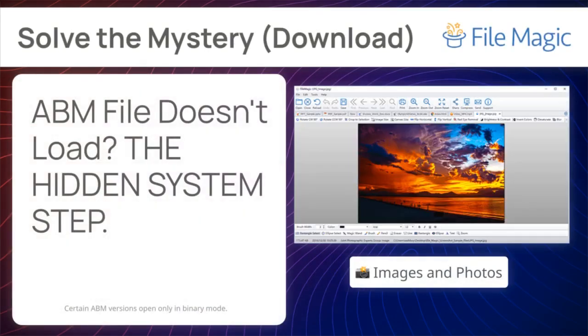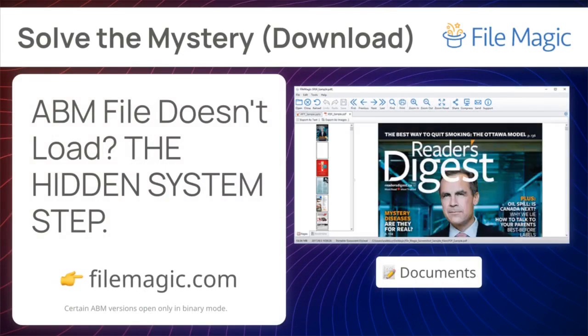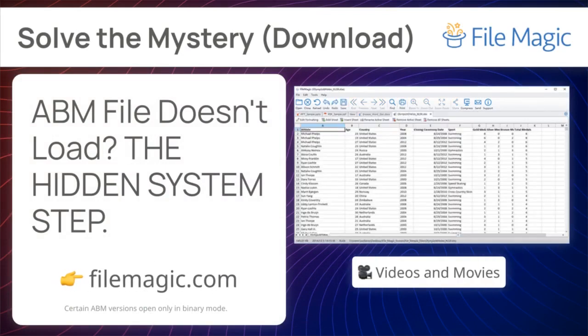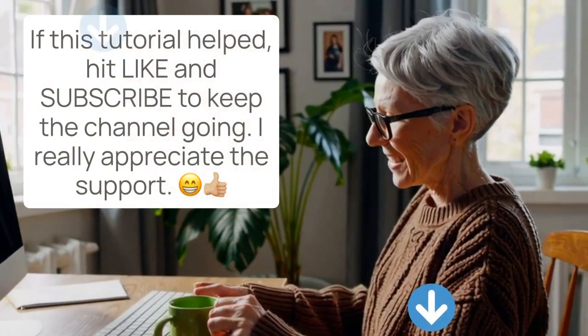When the simpler solutions for your ABM file were unsuccessful, you need the format-agnostic power of FileMagick. Get the download link at filemagick.com. Download the recommended utility using the link provided.